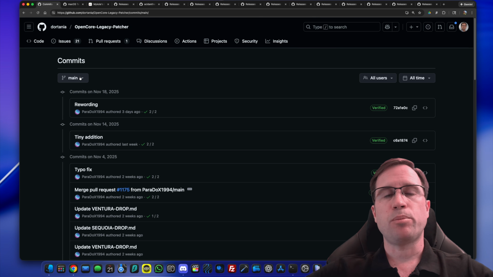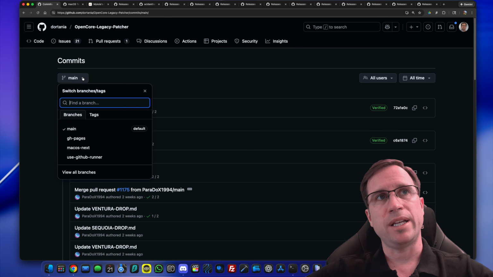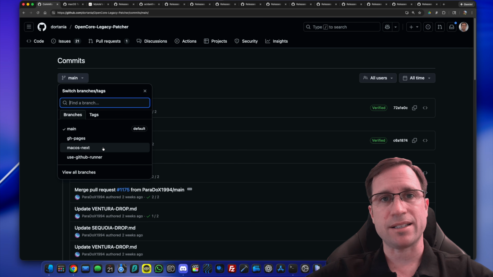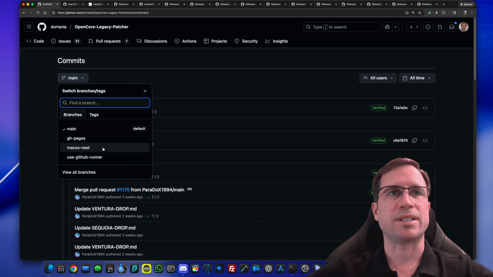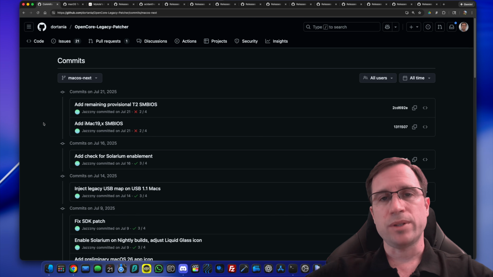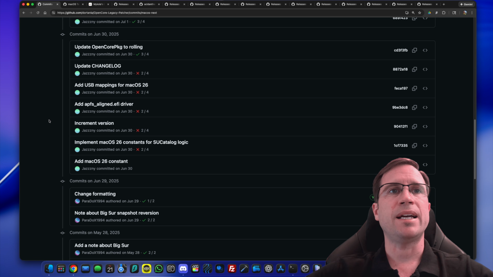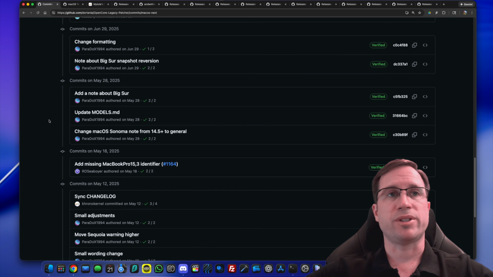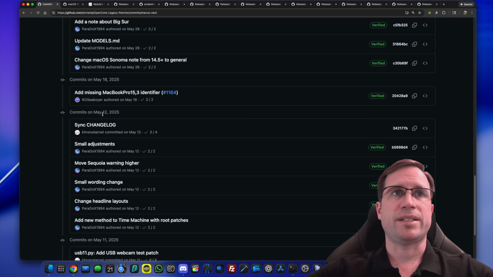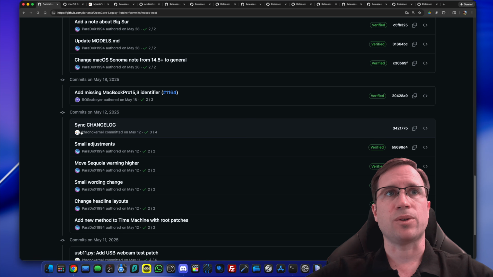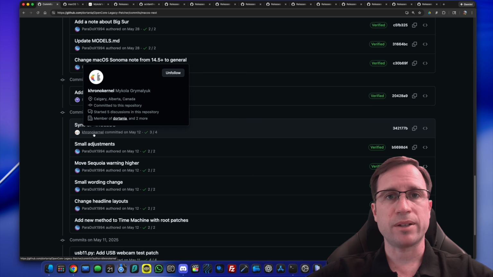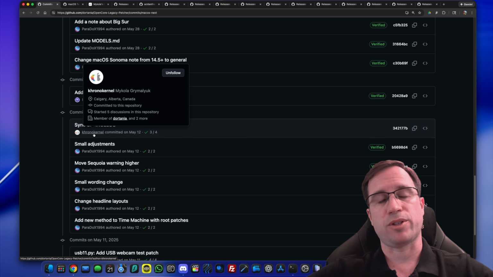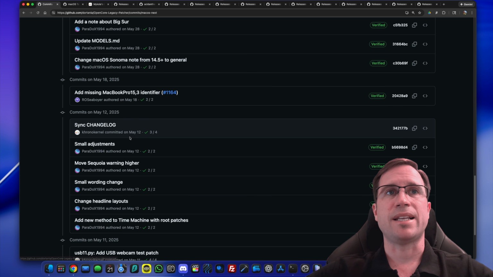So let's switch the branches, because when you switch here from main to macOS-next, that is their synonym for macOS 26 Tahoe, you see that there has been some work in this branch. And we go back to where the last version 2.4.0 was released, and that is May 12th. And there you can see also that Khronokernel, Mikola Grimalyuk, one of the main developers of OpenCore Legacy Patcher, made his last commit to that project.